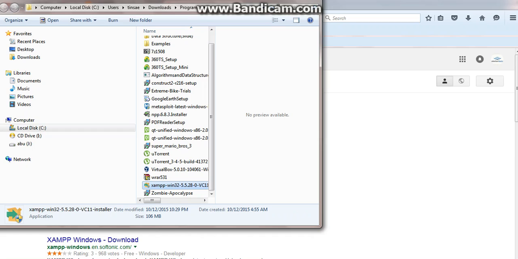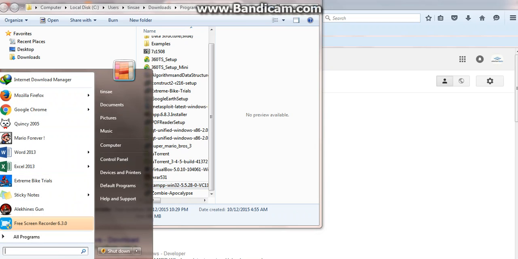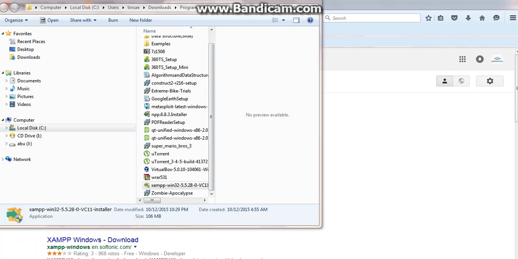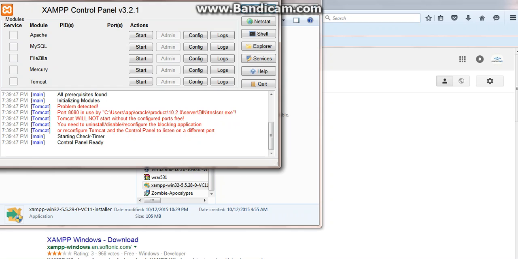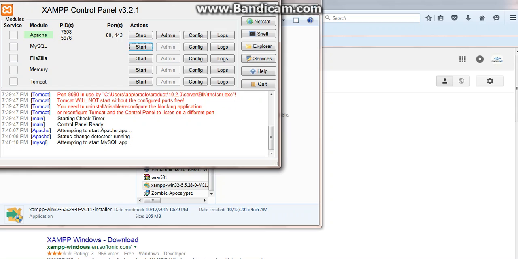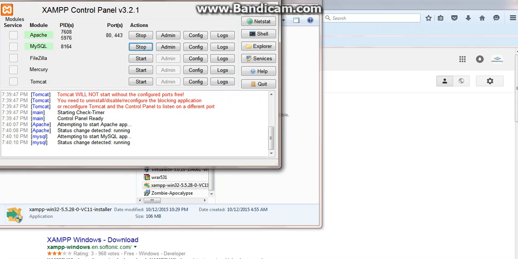When you install this software, you're going to get a control panel like this, which is the XAMPP control panel. When I open my control panel here, I see almost five modules. Among them there are Apache, MySQL, FileZilla, Mercury, and Tomcat. For this tutorial, we're only concerned with Apache and MySQL. To start your Apache server, just press the start button here and press the MySQL start button here. Then both of your services will run and you'll be free to go.